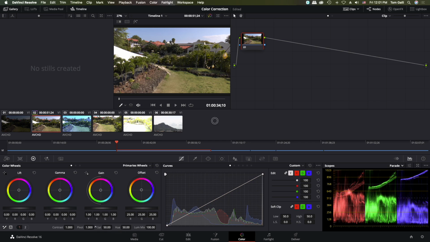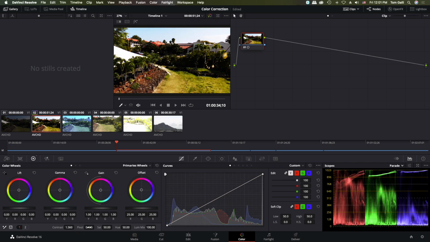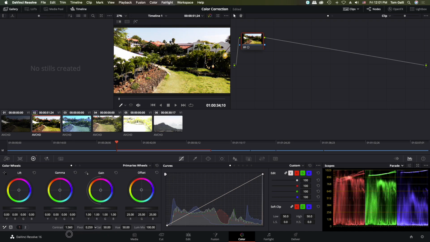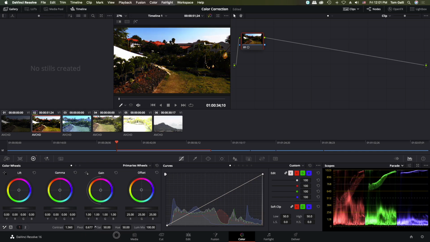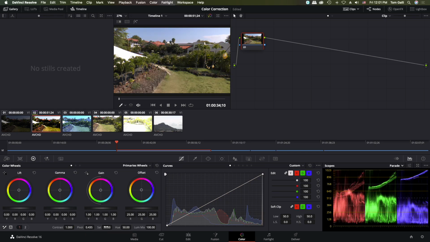Pivot doesn't do much of anything at the moment because it's related to contrast, but if I make some changes to the contrast, then I come back in here and do my pivot, you can see it's affecting where the contrast is applied. So I'll reset that, reset that.